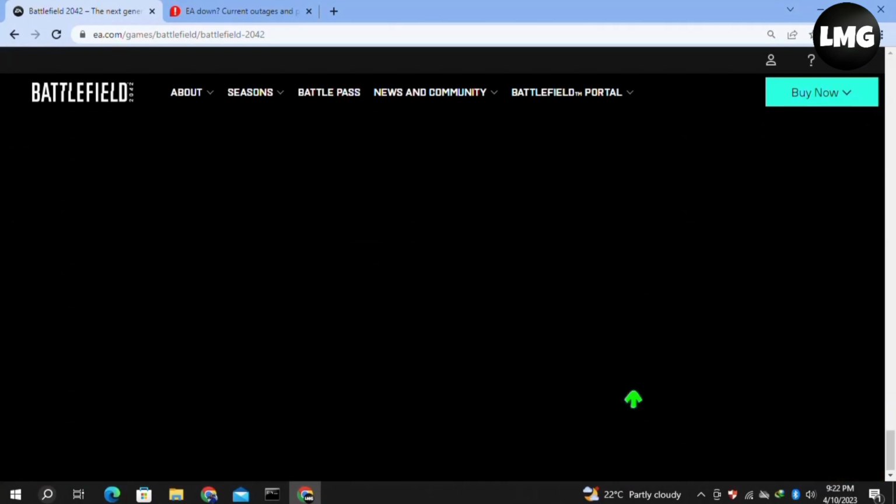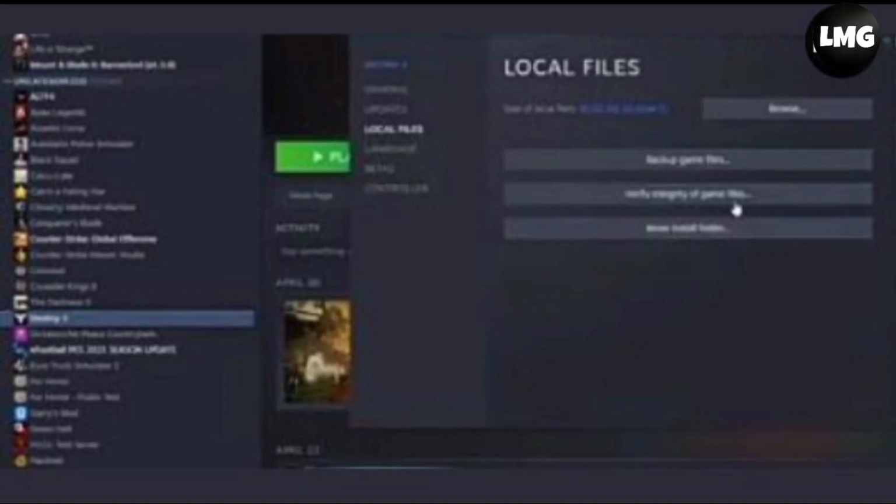And our last and the final solution is that you just need to verify the integrity of your game files. For this you have to just open your Steam library and then right click on your Battlefield 2042 and then click on the properties, then click on the local files and then click on the verify integrity of your game files. After completing this process, relaunch your game and hopefully your problem will be fixed.